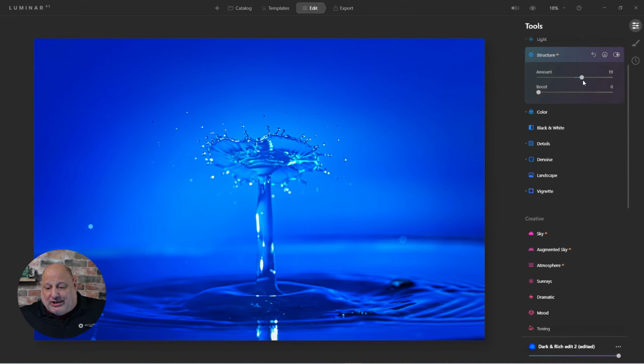Structure, now I'm going to change that and bring it to 100% just to see what it's doing. Oh, look at that. I'm going to keep it there.